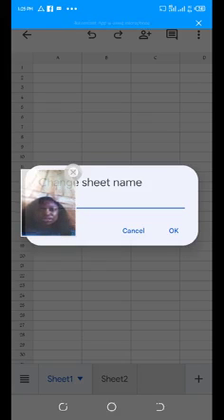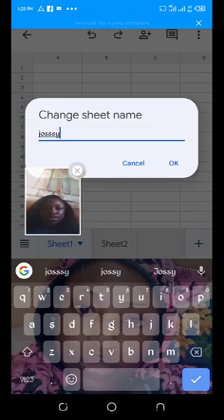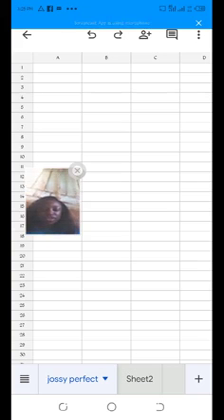Let's say I want to rename this now. I type Josie Perfect and OK it. You see that the sheet is now showing as Josie Perfect, no longer sheet 1. So you can add multiple sheets, as many as you want. If you want to make it a monthly sheet, for instance, the first one can be January, the second one can be February, the third one March, and like that.